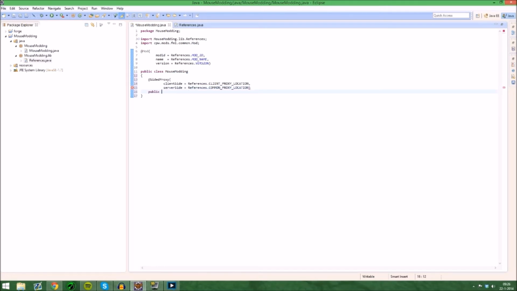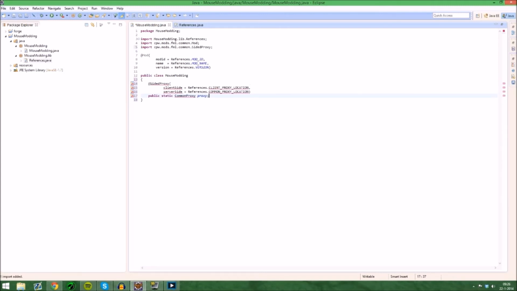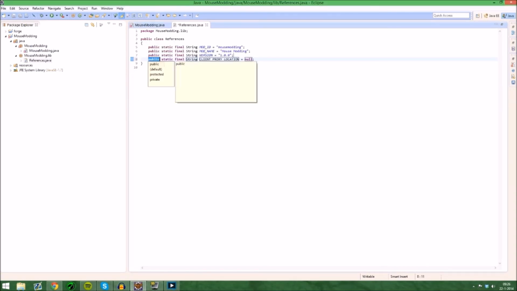Now to finish this off, we need to make a public static common proxy, like that. So basically we're creating a proxy object, a common proxy object. So let's create a constant. The client proxy location is going to be everything that you see in this package plus the class. So for example, I'm going to place that proxy in mousemodding.core.proxy plus the proxy class name, so client proxy. That's going to be my proxy location.